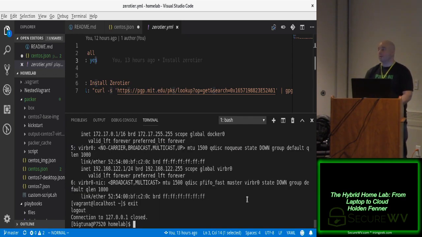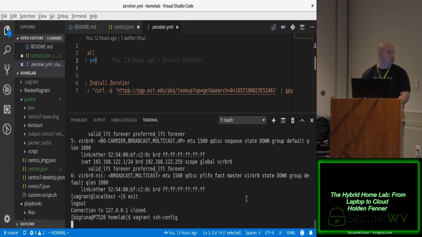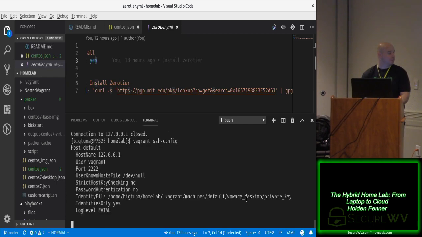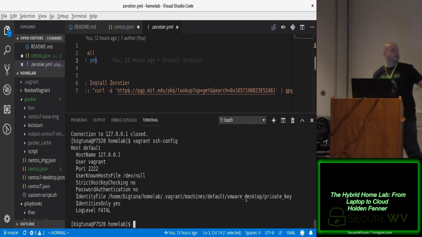If you're sitting there and you're like, you know what I really want to do? I really want to run one of my Ansible playbooks against this system. How on earth would I do that? So this has something called Vagrant SSH config. And all this is going to do is say, how do I actually get to this bad boy?